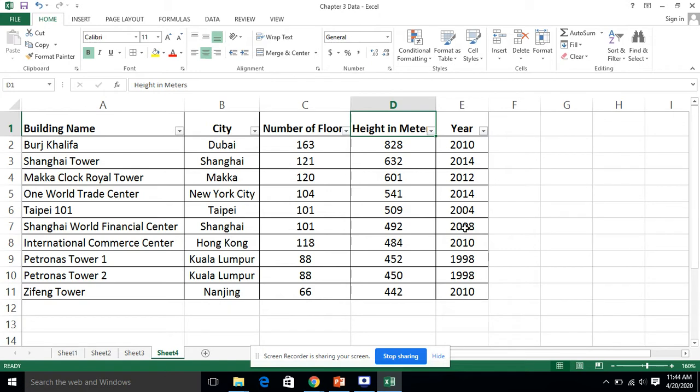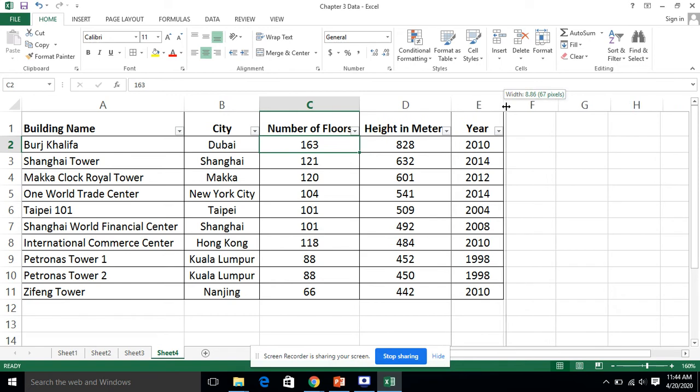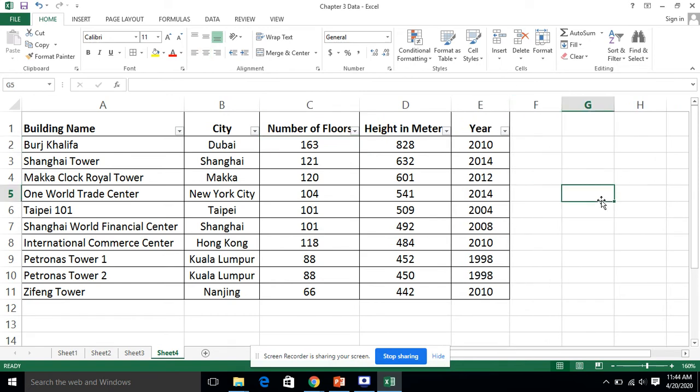So now we can filter the data according to our requirement. These are the building names: Burj Khalifa, which is in Dubai, Shanghai Tower in Shanghai, Makkah Tower in Makkah. These are the building names with their number of floors, the height in meters and the year. So this is data about different buildings.